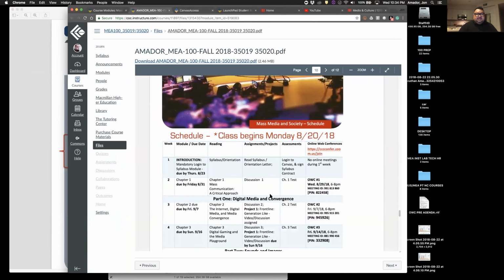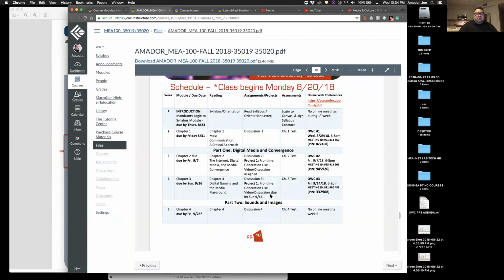So the 16-week schedule is located here. You'll notice that on the far right columns, each week of the semester will show either no meeting online or a meeting online. So as I'm taping this, we have no meeting this first week, but next week, week 2, is our first scheduled web conference on Wednesday, 29th.